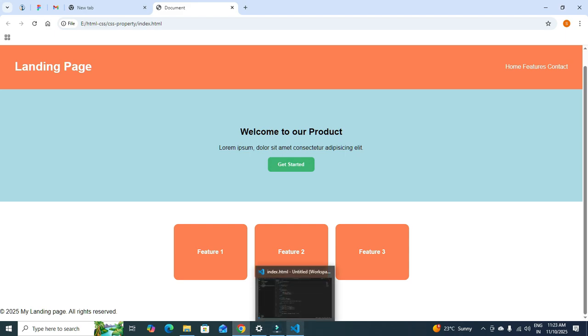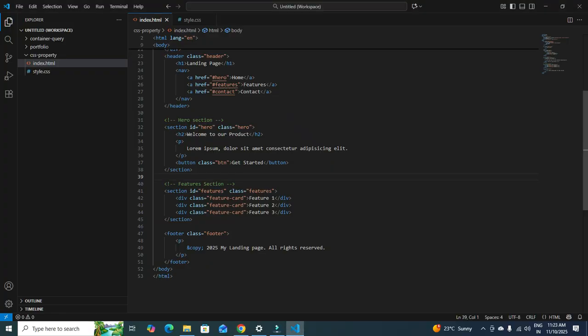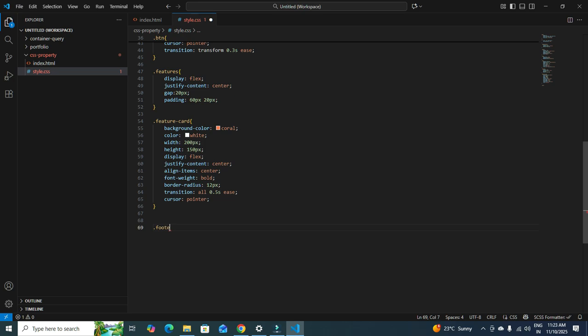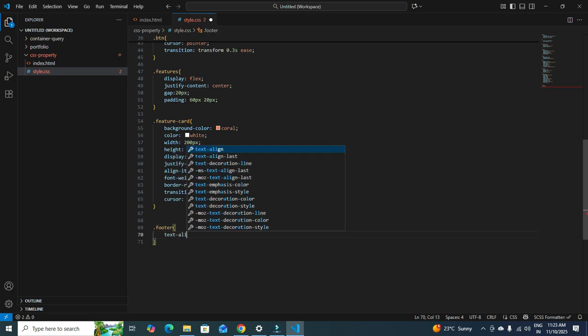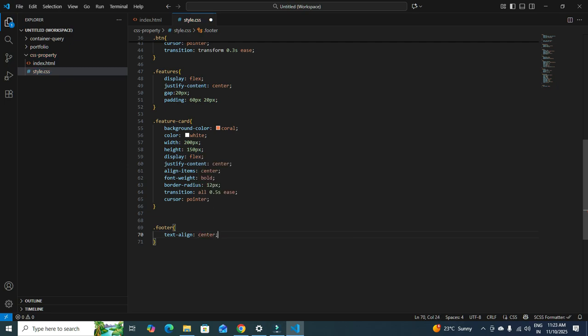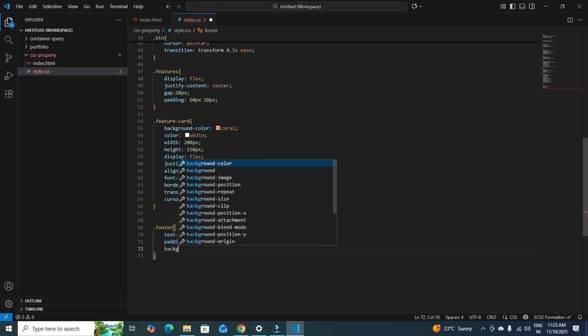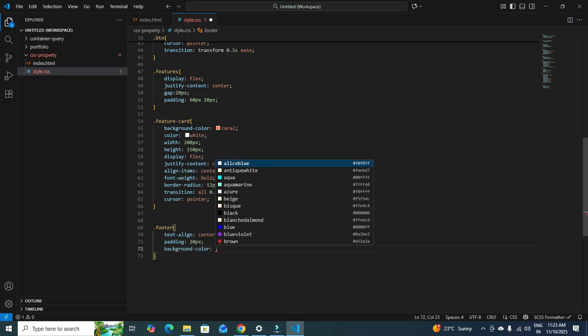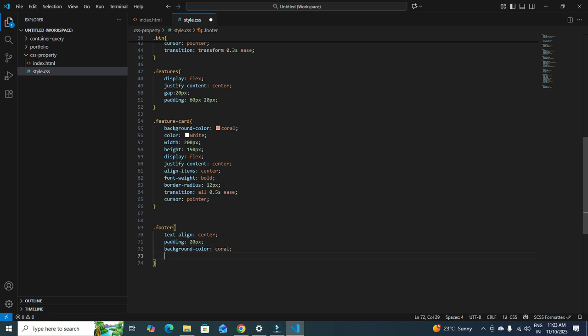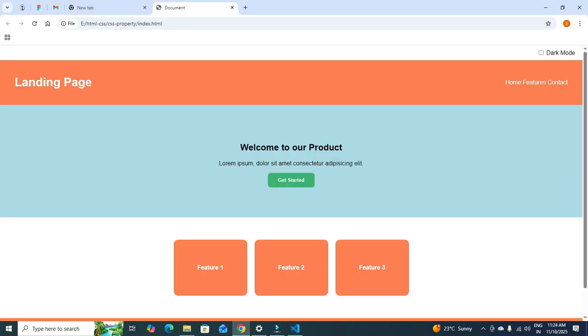Now let's add CSS for the footer. Here add footer: text align center, padding 20px, and background color. You can add color, and the color should be white. Okay, now CSS is done and our landing page is ready.